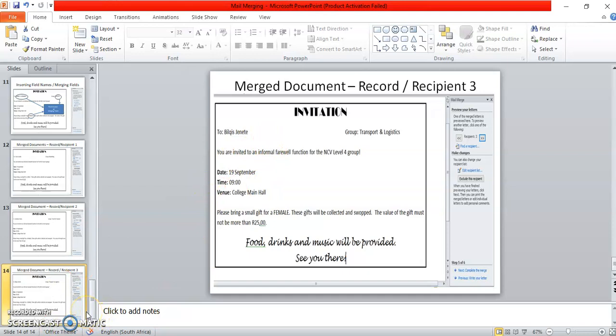And that is mail merging, just an introduction. Don't worry too much. I will be going through this, showing you on the computer and sending a video. This is just for your information and reference so that you don't get stuck in doing it.